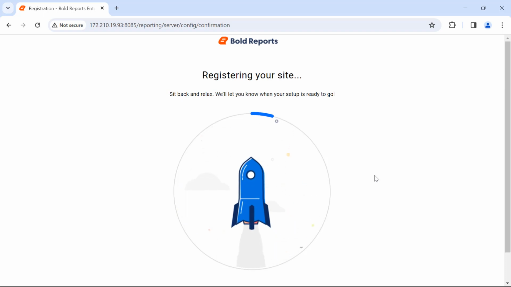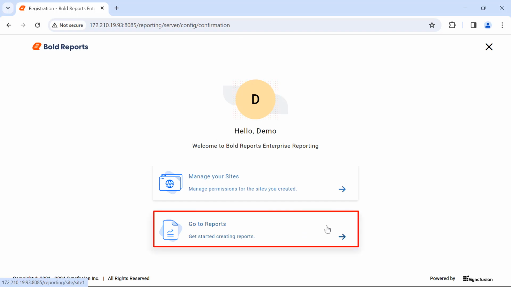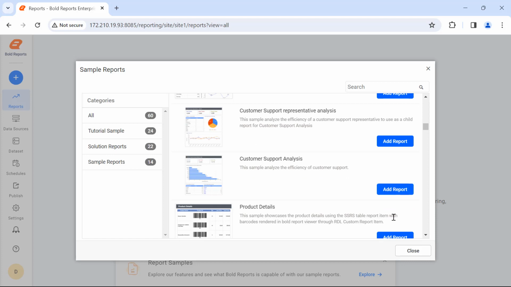Next, open the browser and enter the URL to open the report server. Next, click Go to Reports to open the report page. Add the already created sample report by clicking Explore, and then Add Report.